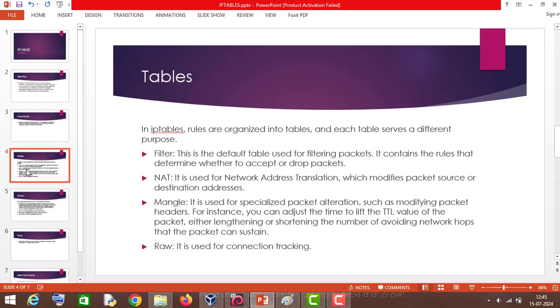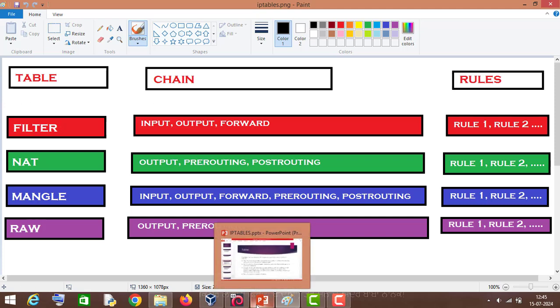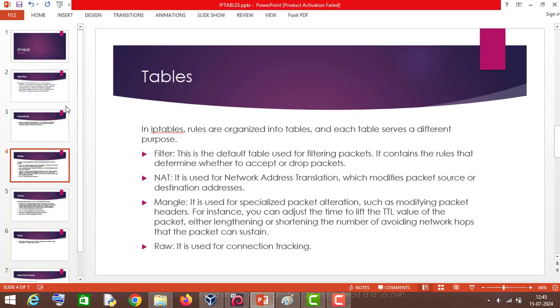As I showed you in this diagram, there are 4 tables in IP tables. The filter table is the default table. It is used for filtering packets. It contains the rules that determine whether to accept or drop packets. The nat table is used for network address translation. The mangle table is used for packet alteration, such as modifying packet headers, and the raw table is used for connection tracking. We will cover each table in detail in further videos, but today we will cover only the basics.